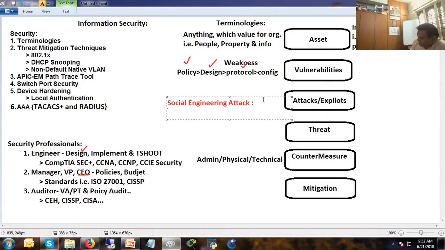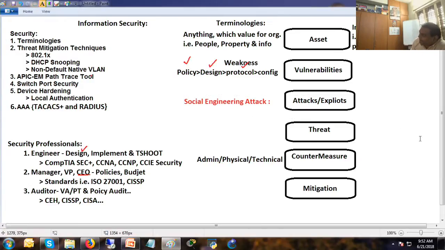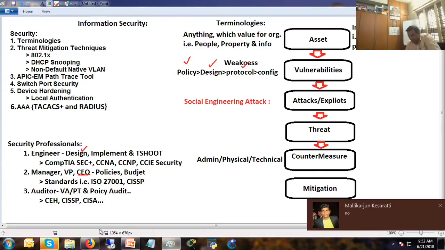Okay. Now what is a threat? Understand? Risk is different. What is a threat? Mallikarjun, do you know the answer? Okay. So the threat is nothing but ongoing attacks.